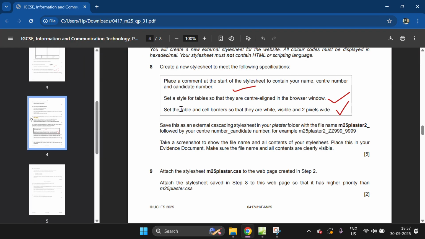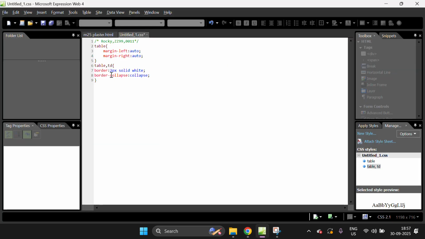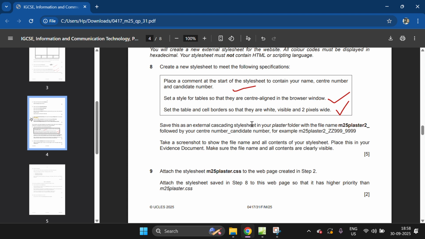Next, set the table and cell borders so that they're white and 2 pixels wide. 2 pixels wide, white, and this makes it visible also. The border collapse part, I say it isn't needed. Please do it. You save it first. So we met all the requirements.